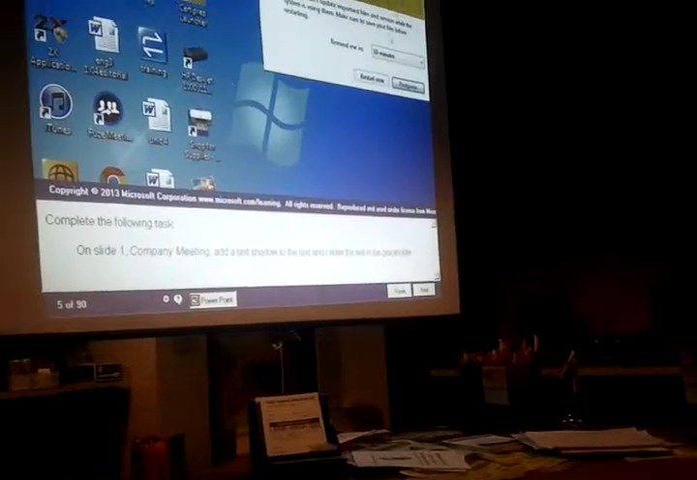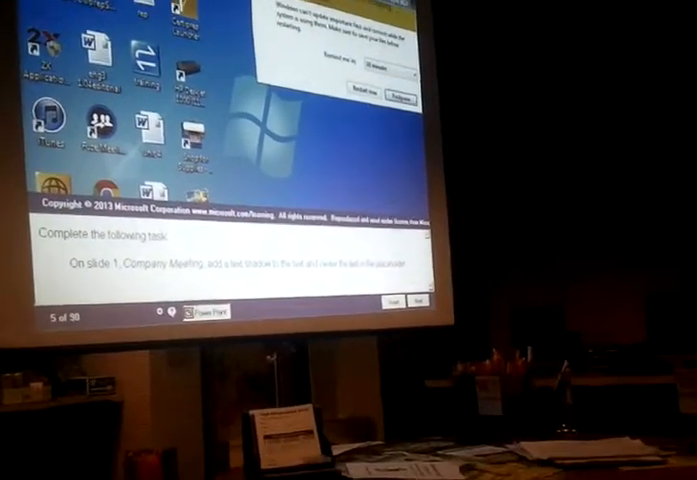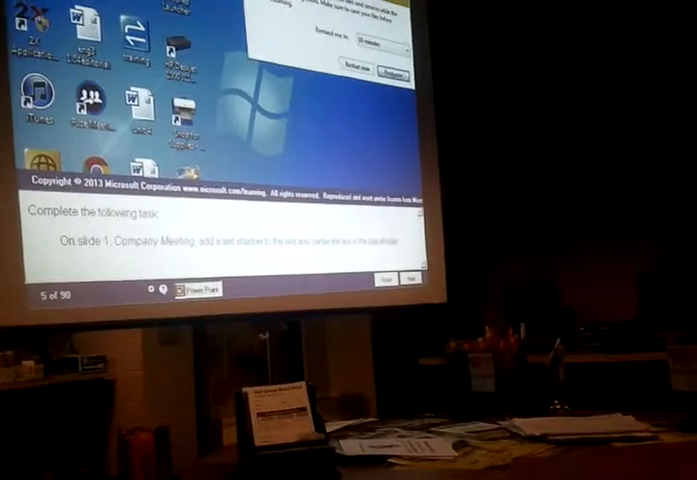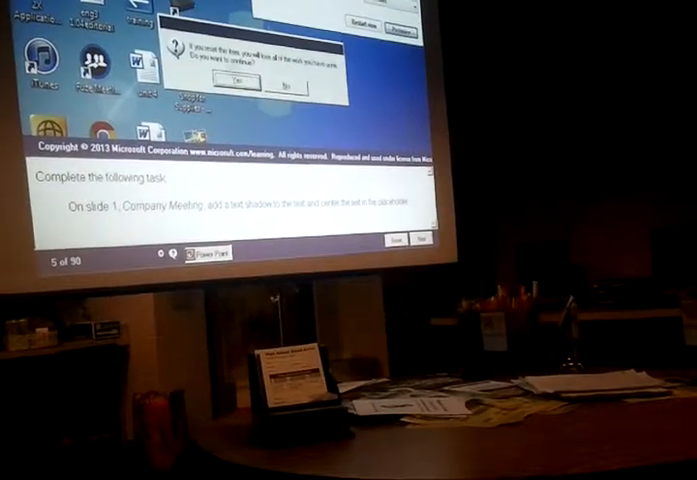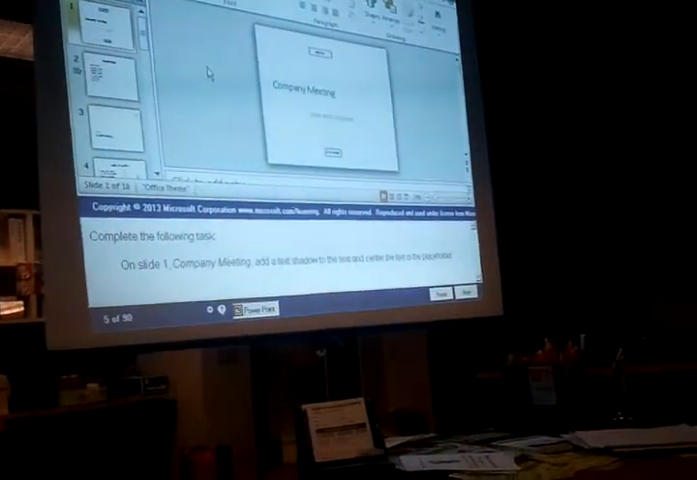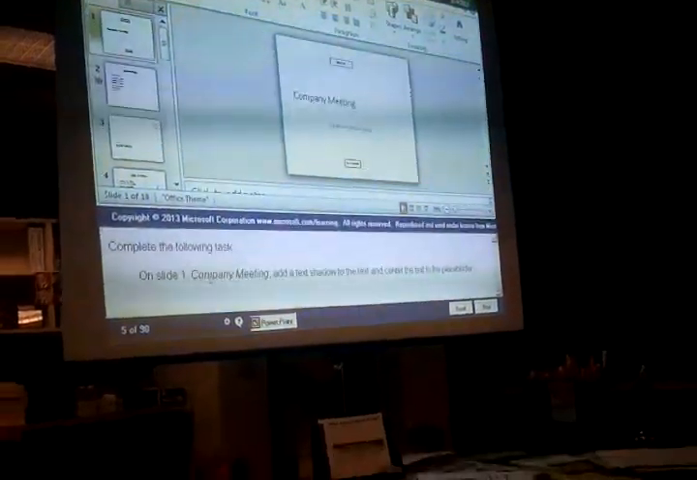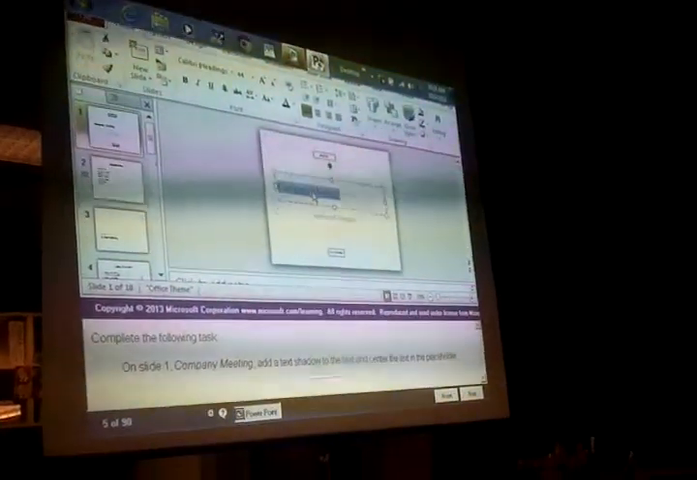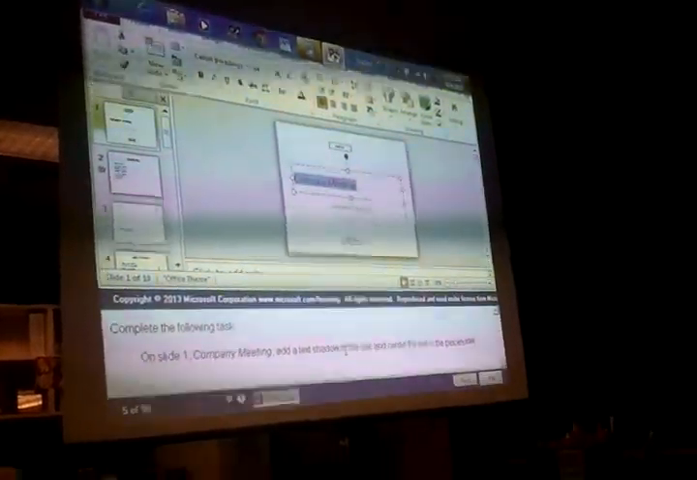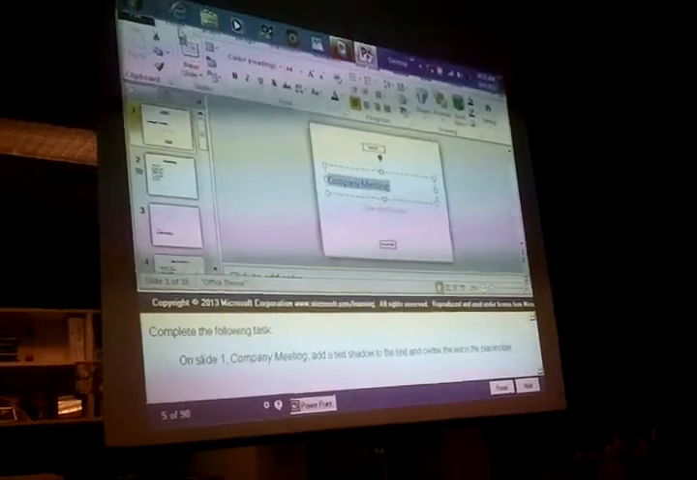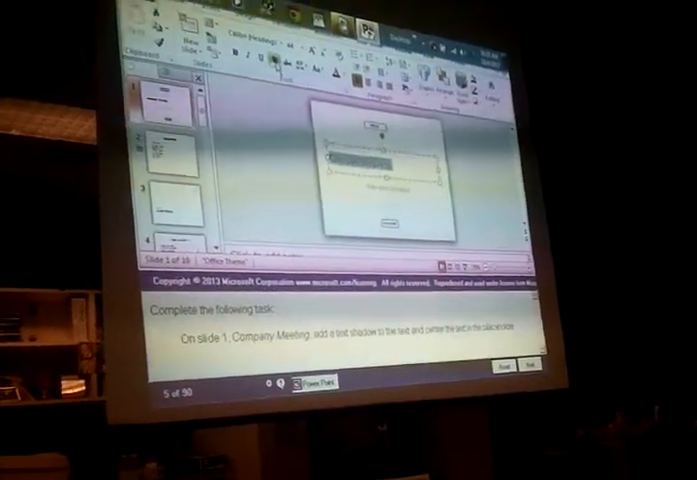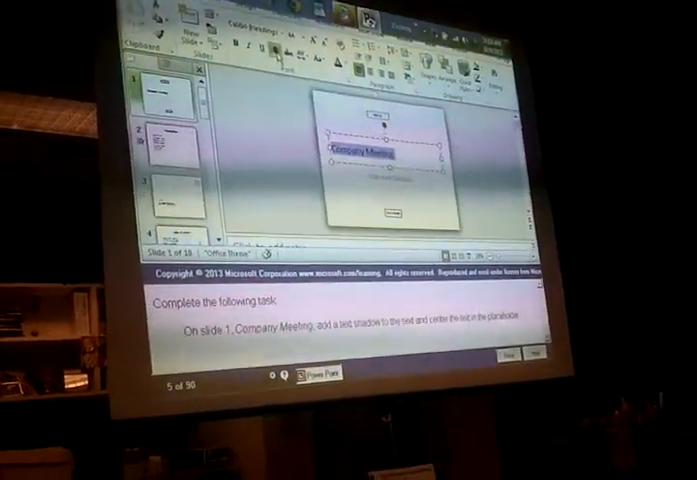On question 5, it's acting up. Let's go back. On question 5, it says go to slide 1 and select the word company meeting. And it says add a text shadow. Well, it's right here on the Home tab. Here's my shadow, text shadow.